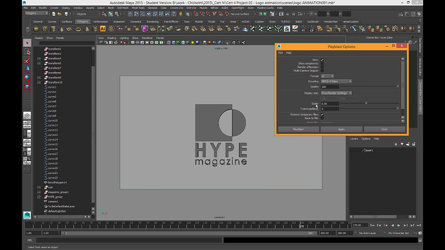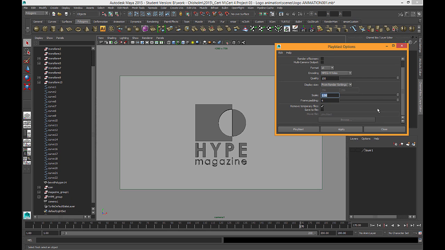So we want to set the scale here to 1. If we don't, it seems to take whatever setting you've got here and halve it. So a scale of 1 will do it at the full size of whatever this is. We don't want to save a temporary file. The frame padding gets embedded in a video anyway, so we don't need to worry about that. But we do want to save it to a file.